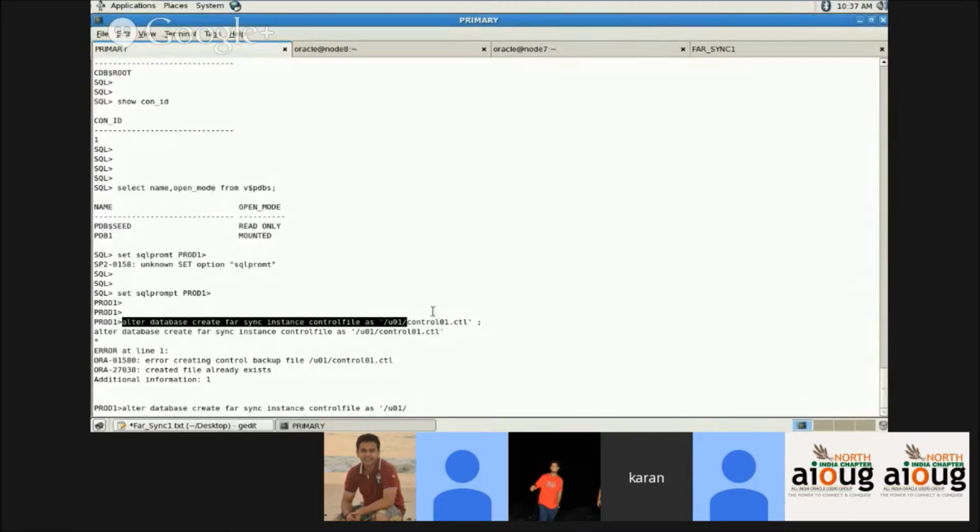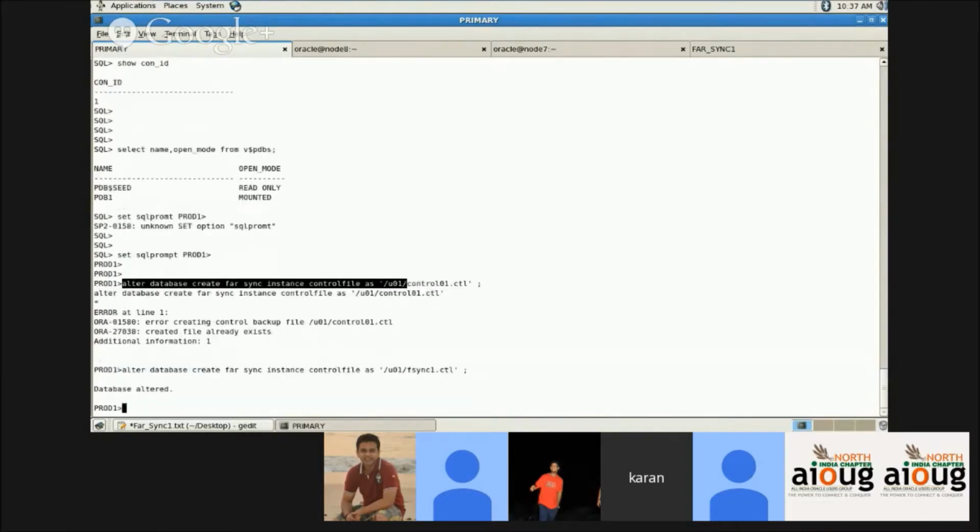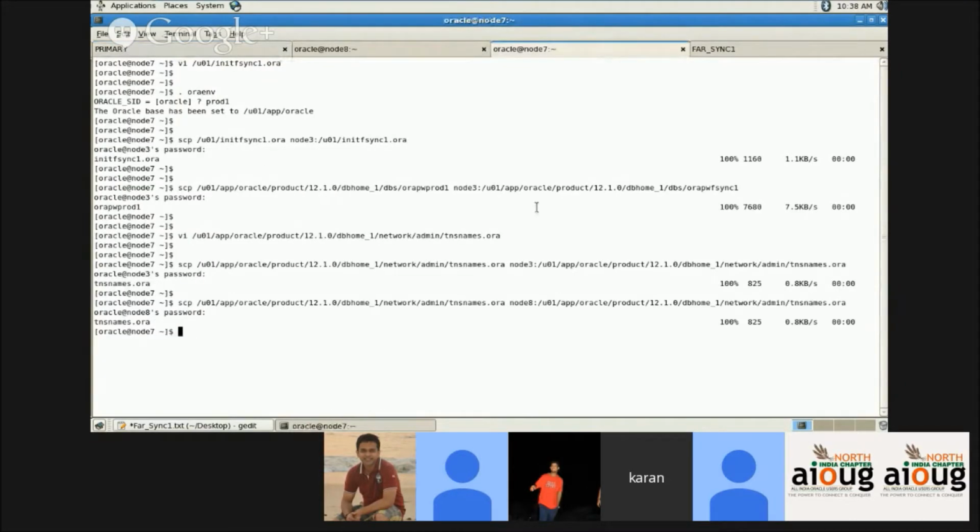What we'll do is I'll write here fsync1.ctl. That sounds better, isn't it? Yeah, that sounds better. So what we'll do is, guys, we will ship this particular control file to the FarSync instance, because this is the last step which is left, isn't it? So copy the location, fsync1.ctl node 3. Where do we want to ship it actually? Because the parameter file says that I'm going to ship it to fsync1 control01.ctl, I guess. Yes. Yep, it's copied.